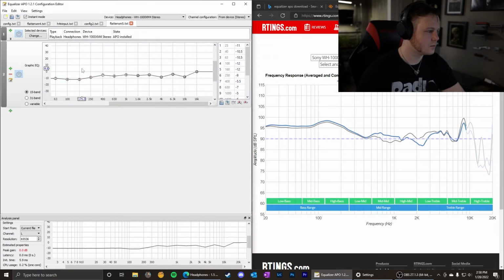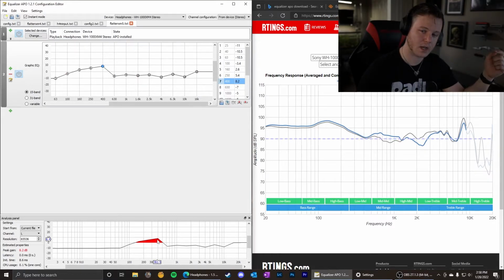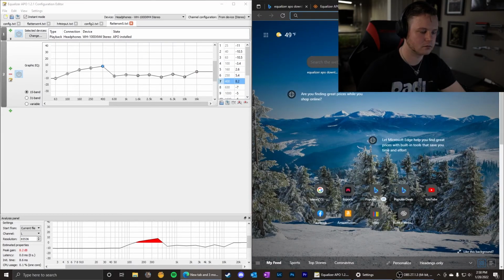And then you can start moving this around. If you want more bass, go ahead and kick that up here. See, we're getting that peaking down there. That means our digital audio converter analog. Is it digital audio or analog?